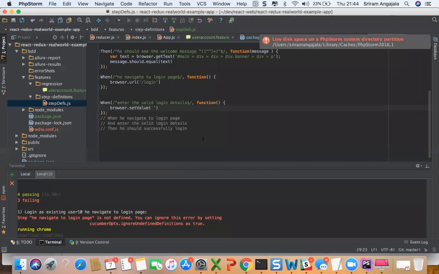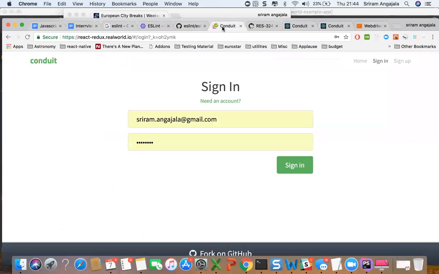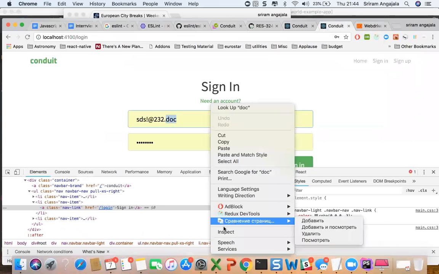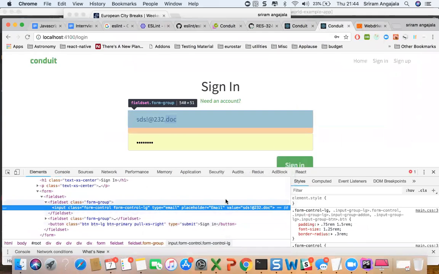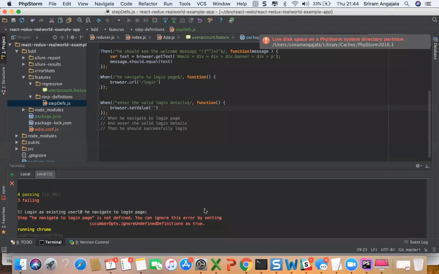Okay, where do we need to set the value? We need to set the value in the login screen. The locators are all the same, so let me inspect this. Placeholder, and so on. Date of birth. So what I will do is get the locator of this, copy selector. Okay, so I'm putting this.